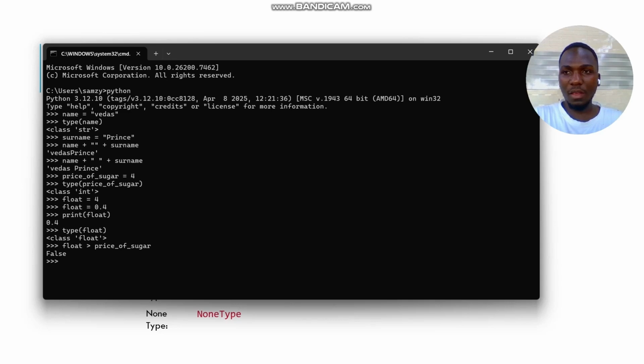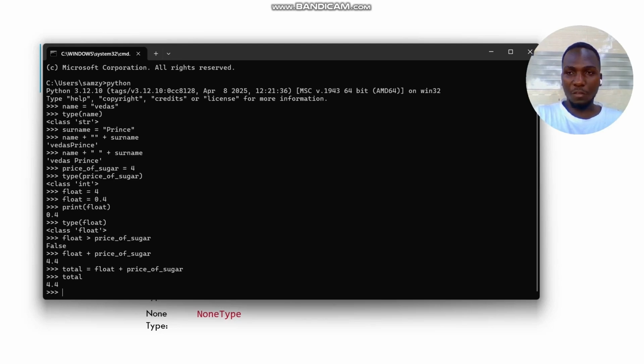As you can see, we just check if float is greater than price of sugar. Likewise, we can perform addition. For instance, float plus price of sugar, like that. It's 4.4, right? We can even assign that as maybe total is equal to, let's have this, total. If we check total, we get 4.4, right?